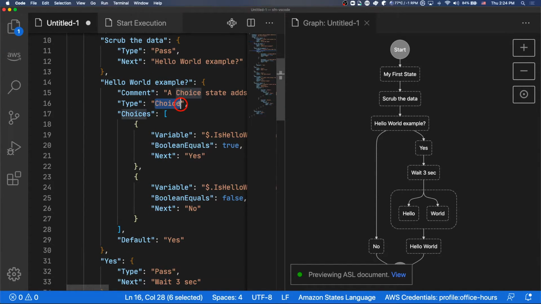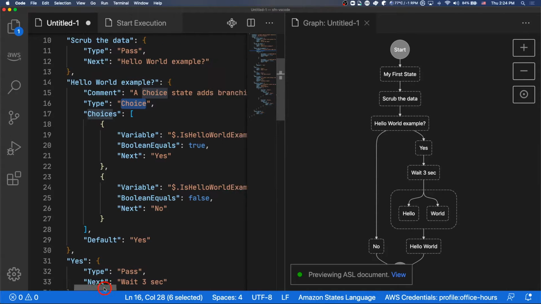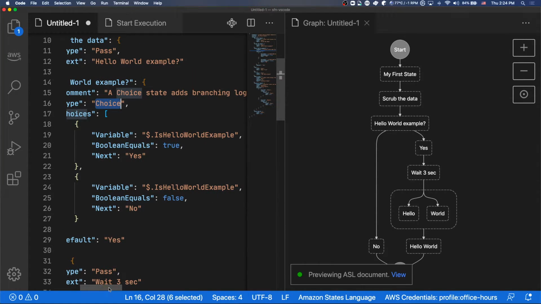Hello world example. This is a choice state. So this is the first place that we branch, right? And we branch based on this logic that we provide. We have a couple choices here. Is it a hello world example? And this is our JSON path notation, right? So if there's an object in the root of our JSON object, of our state, if you will, called isHelloWorldExample, and it's a Boolean that's set to true, then we're going to move on to the next state. That seems to be what we want. If it's set to false, we're going to move on to the no state.